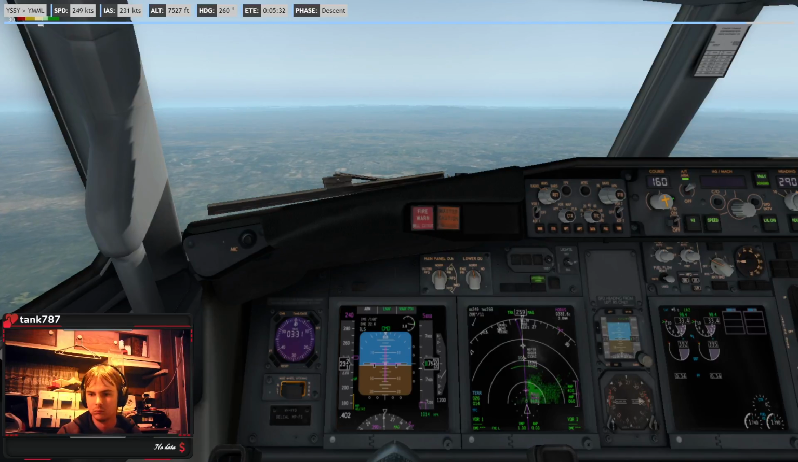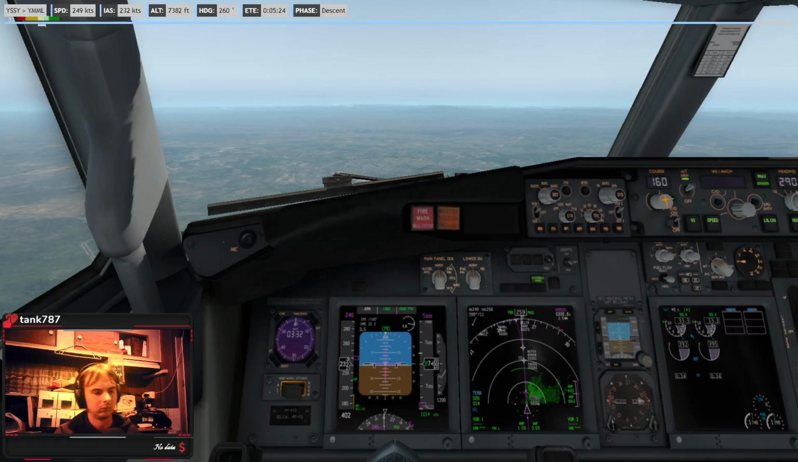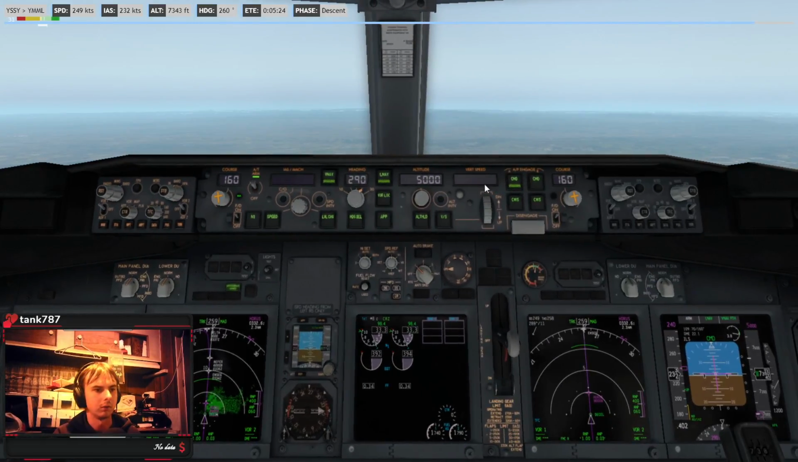Qantas 435, descent via the STAR 4500. Descend via the STAR 4500, Qantas 435. Nearly missed another one.